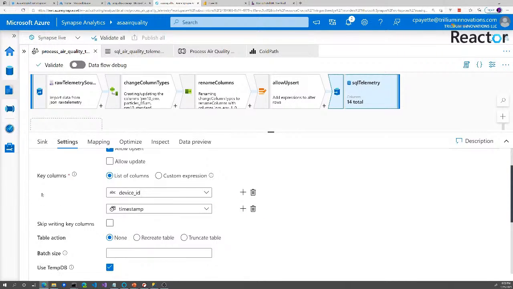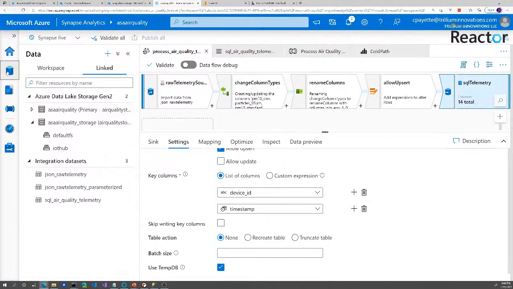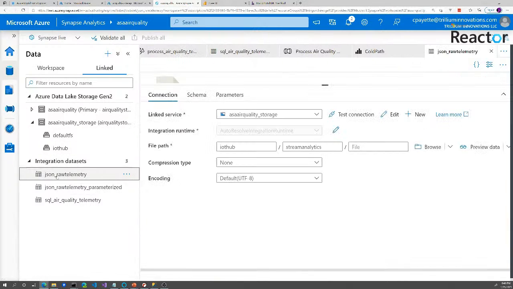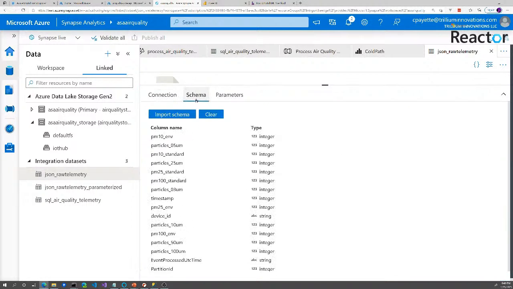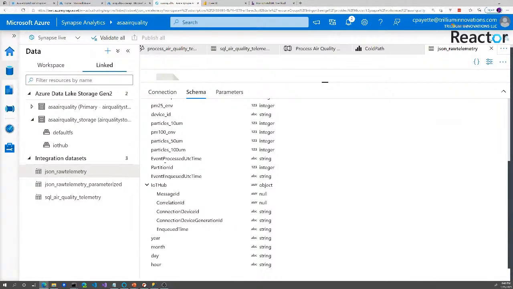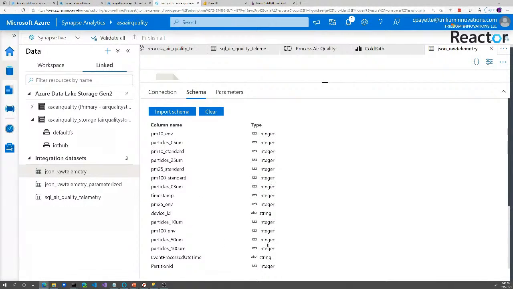So let's take a moment now to look at the data sources that we have defined. We know that we have one pointing to our data lake and one pointing to SQL Server. I will come into our data and link tab, and here is our raw telemetry. That's pointing to our IoT Hub stream analytics area, and then the schema that it interprets from the data that's there. What's really nice is it says integer there, but when we pulled it into the data flow, it was saying string. So we did that cast.